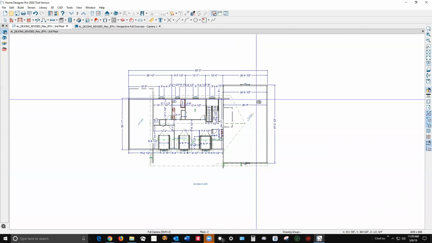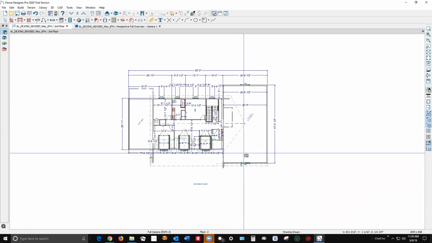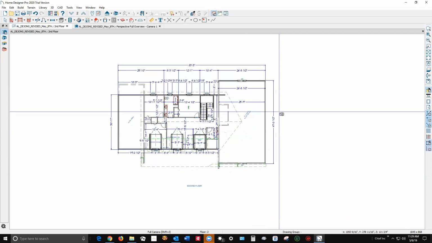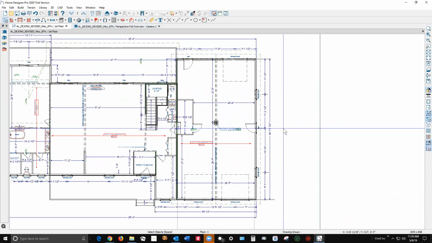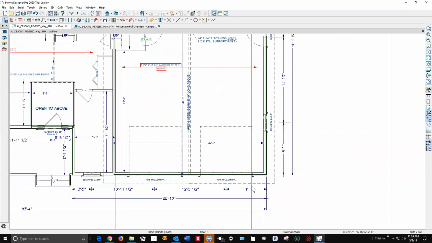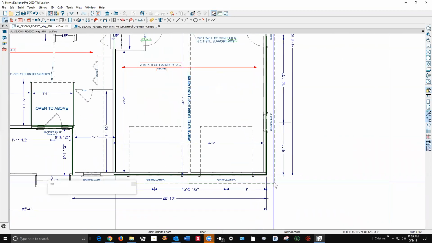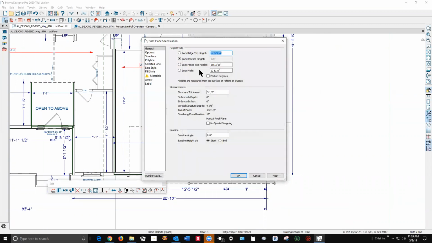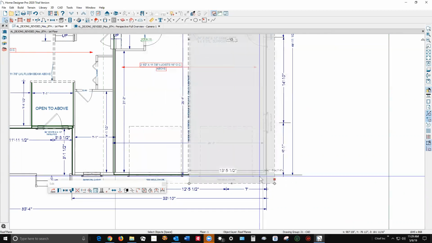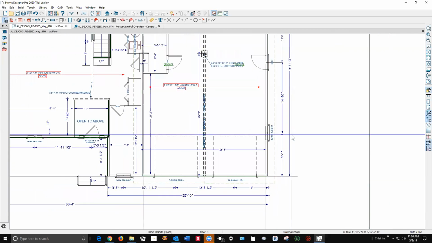Let's see. I guess this is the garage. Let me check that. Yeah, okay. So we've got a roof return here, and it's going to match this roof's fascia top. So I'm going to open the dialog. You can see the fascia top height's 155 and 3/16. I assume that's what you want, but anyway.